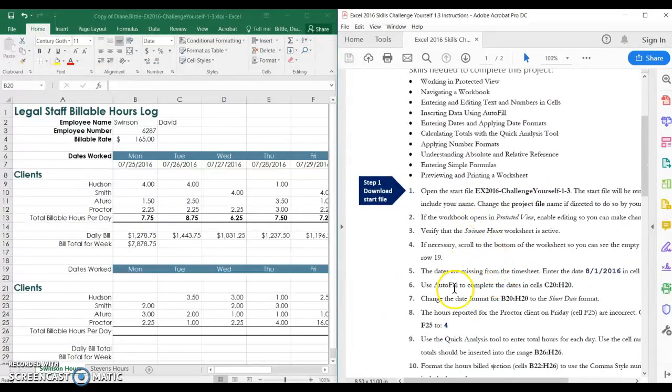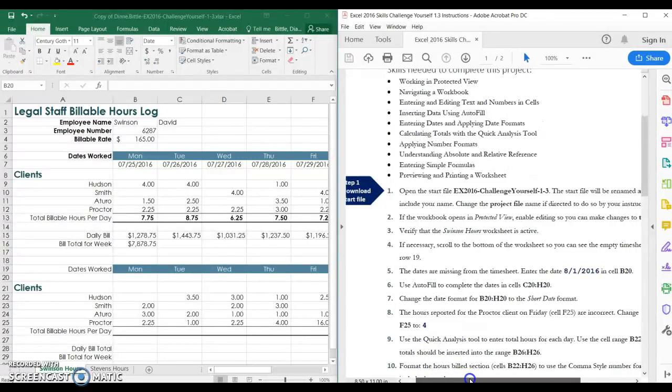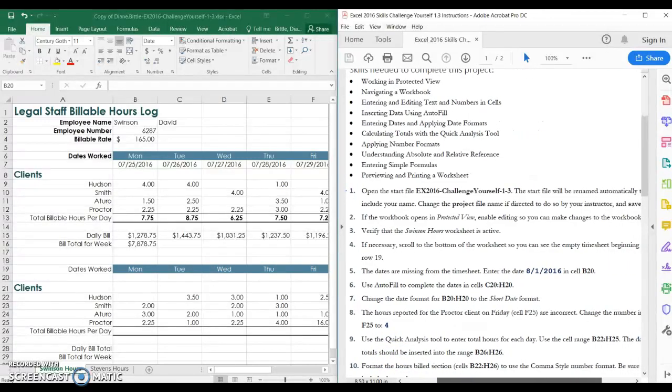So my first set of instructions said to open the file, and if it opens in protected view, enable it, and verify that my Swanson hours worksheet is active. Now it says if necessary, scroll so I can see row 19. Well, I see row 19, I'm okay. So it says in B20, I'm going to put in the date, 8/1/2016.